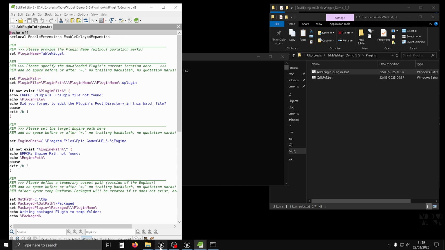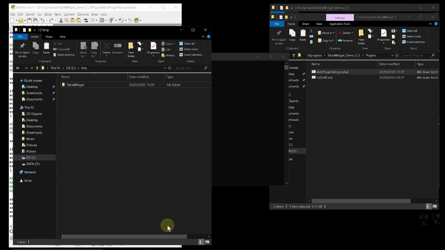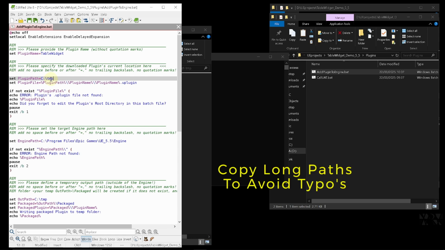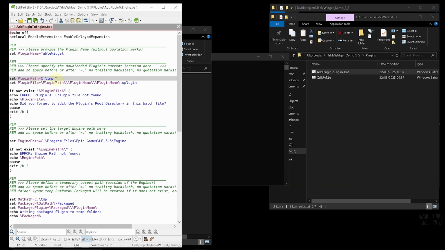Now suppose we downloaded this plugin in the c:\temp directory here. Then we would just insert c:\temp. Note that there are no spaces around the equal sign, no trailing backslash, and no quotation marks around the path.